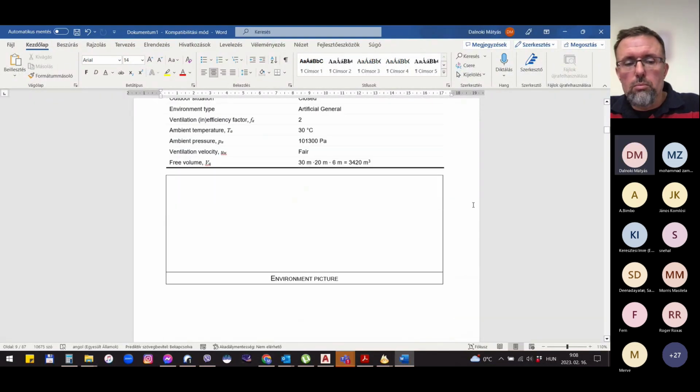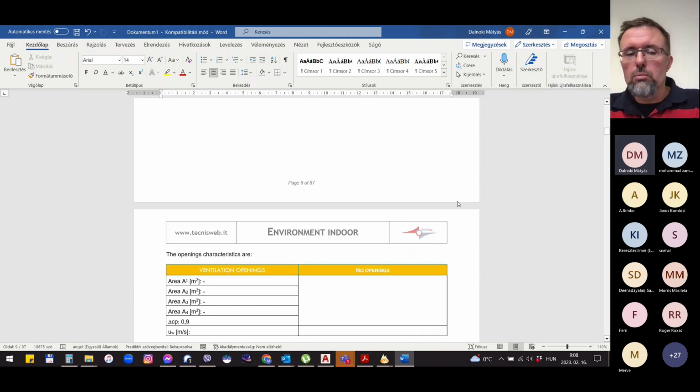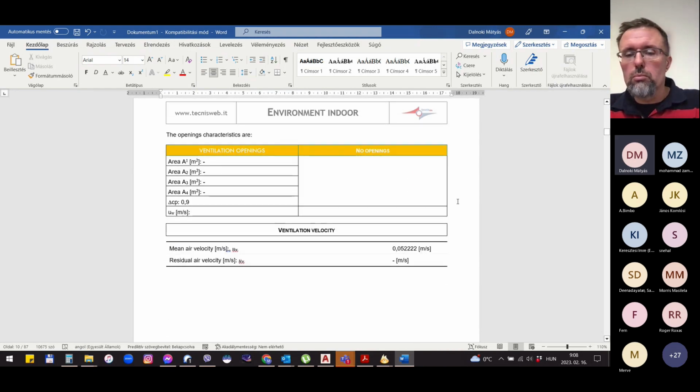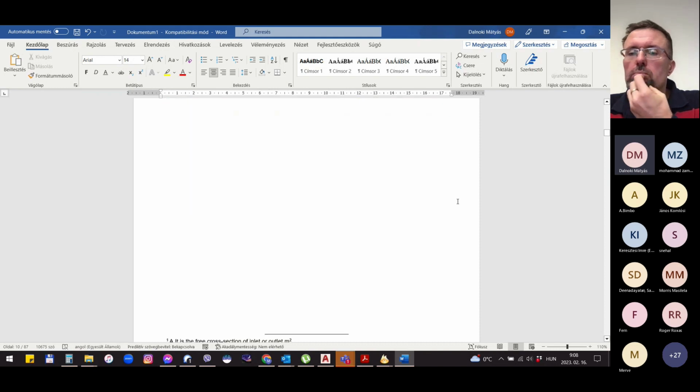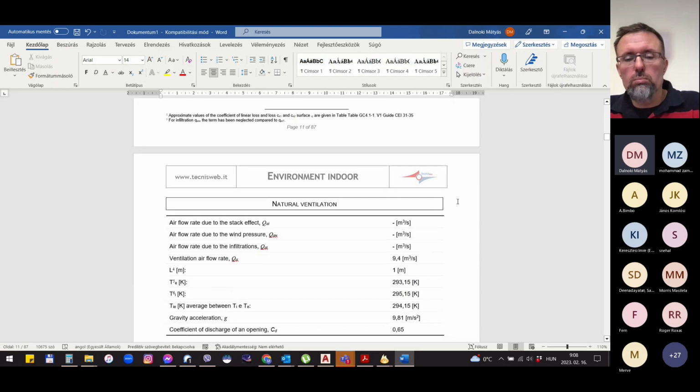Environmental data. We can add a picture in the software, and the picture appears here. Now I didn't give a picture, sorry. If we would have natural ventilation with these openings, it would be given here. But now we wouldn't have natural ventilation.